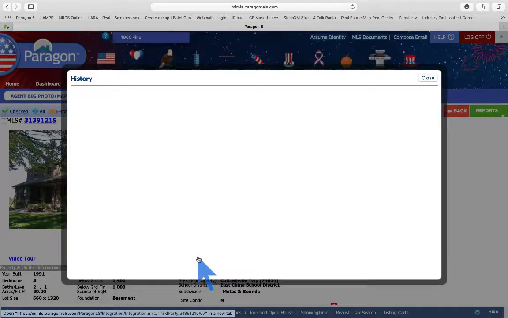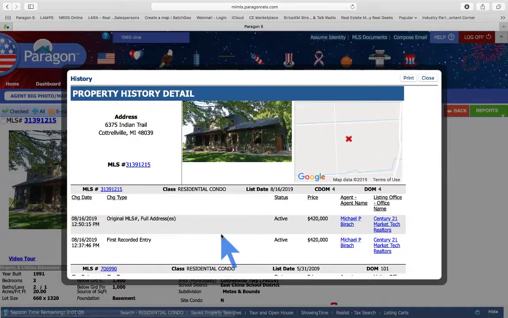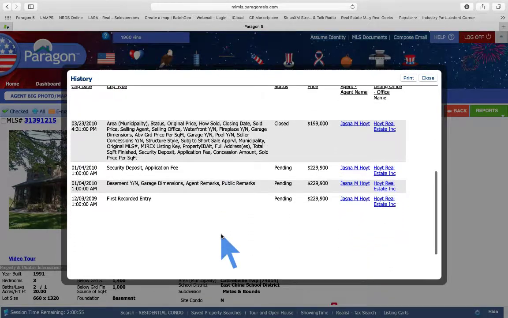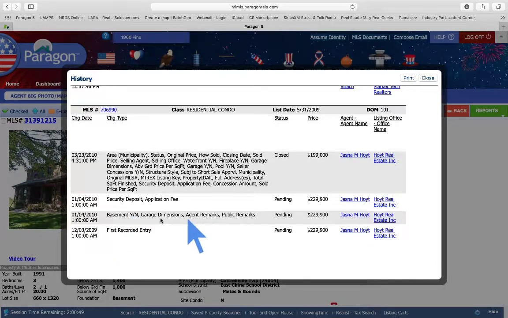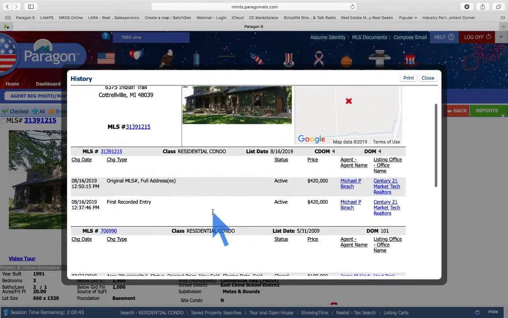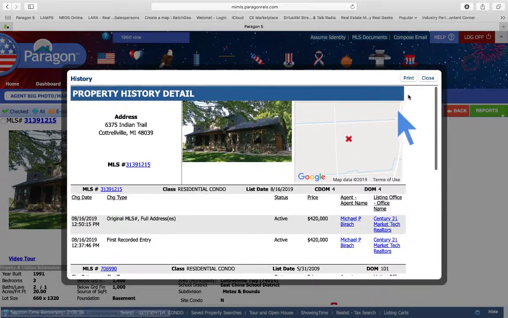You have the history of the property is that next quick action icon. It's the little purple one. This will tell you all the information of the listings anytime there were any changes on here. So you'll see back in 2009 it was first recorded. She added some information here, added some more information here, and then here as well. In 2019 it was entered again, listing agent and office.